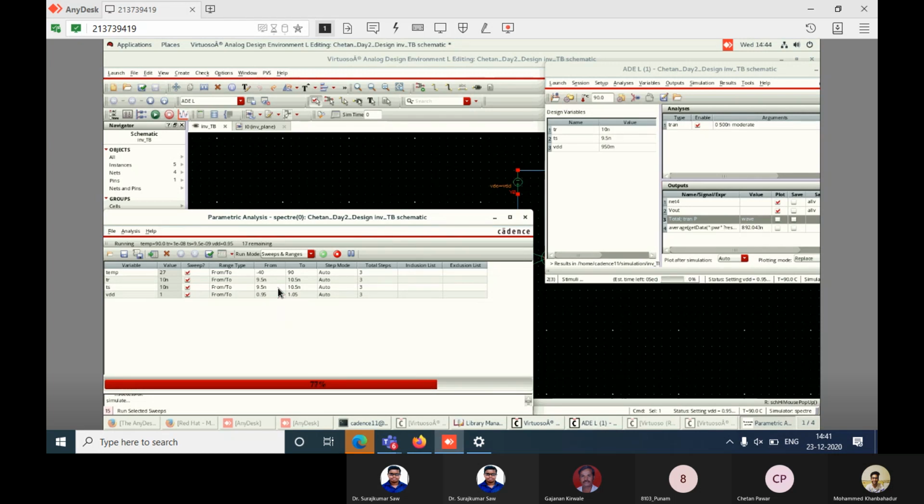Okay, it will be plotted. The plot will come after that simulation. You can see that, and you can test what is coming at the nominal value and verify that. Okay, it is running fine.